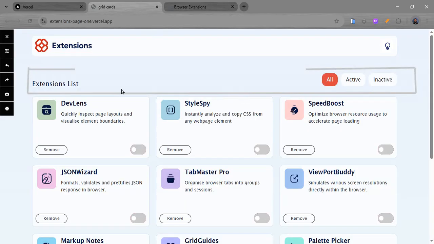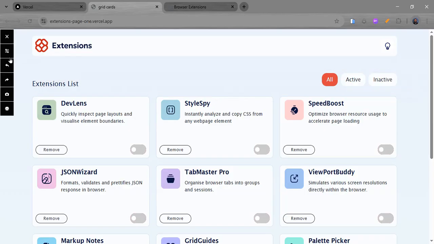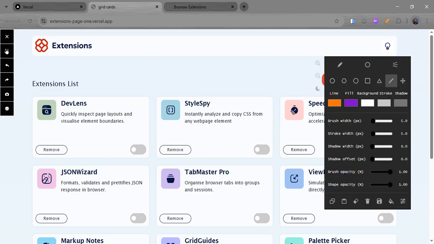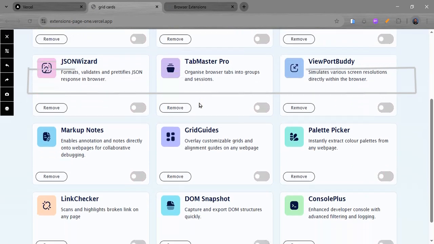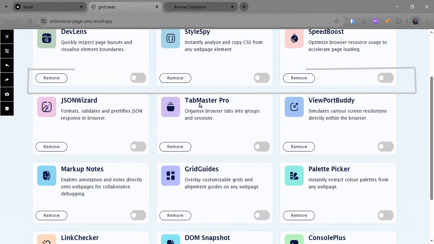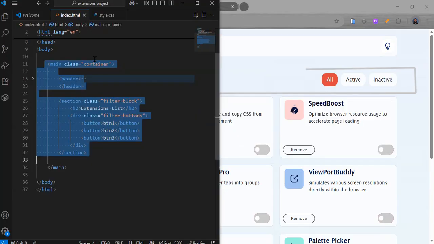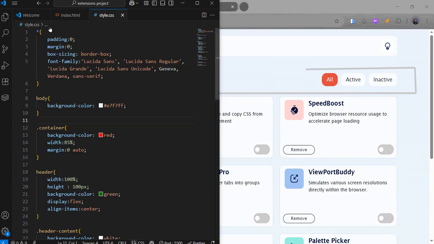Okay, let's come here. So you see the extensions list took up the Lucida, DevLens, Lucida, this Lucida, everything within this page is going to take up the Lucida. That is why I used this asterisk. So font family Lucida, and there we go.